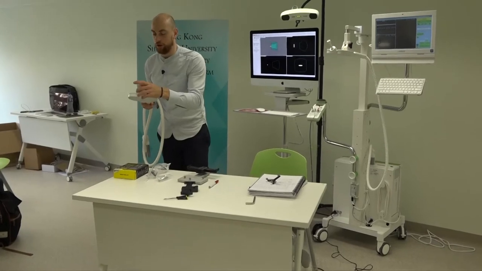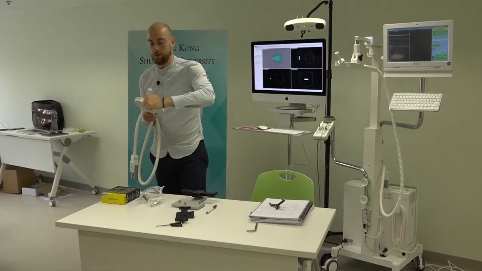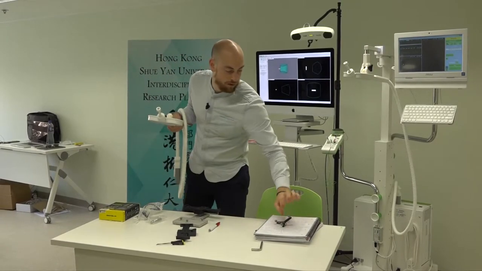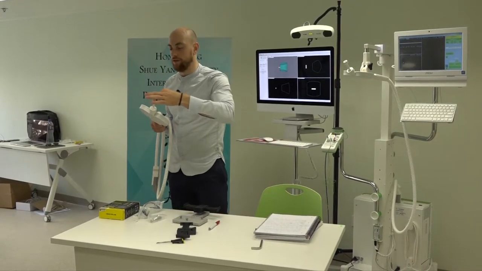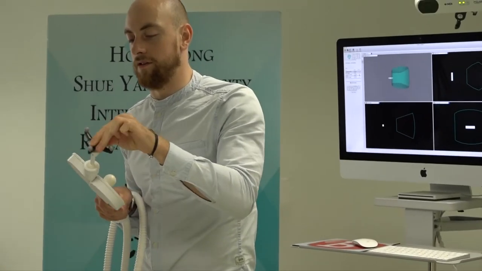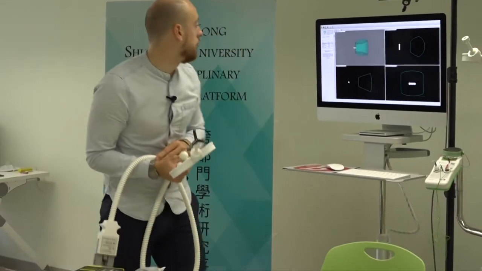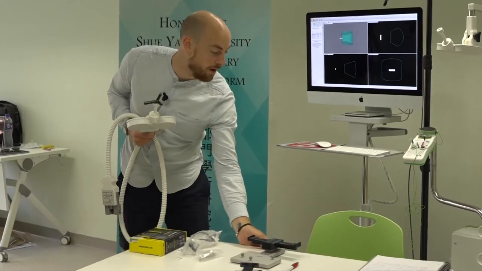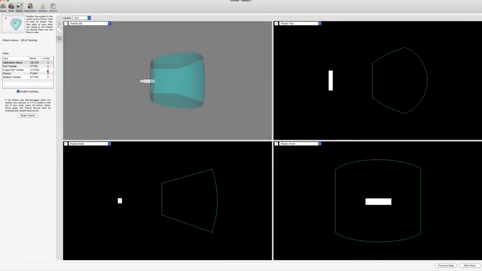Now, we need a coil tracker in the coil, so that the camera knows which is the coil. So we sit that just in there. That sits quite nicely. And then we sit that on the calibration block. So hopefully the camera's going to say, okay, I found the calibration block. I recognize that, he says.